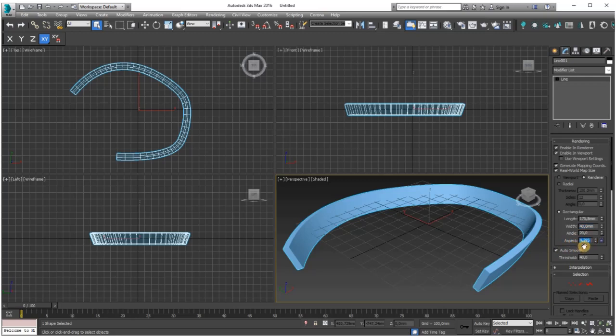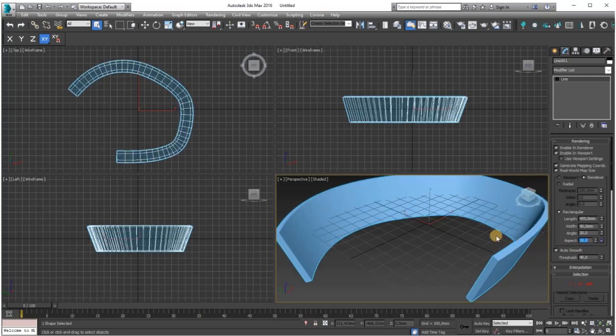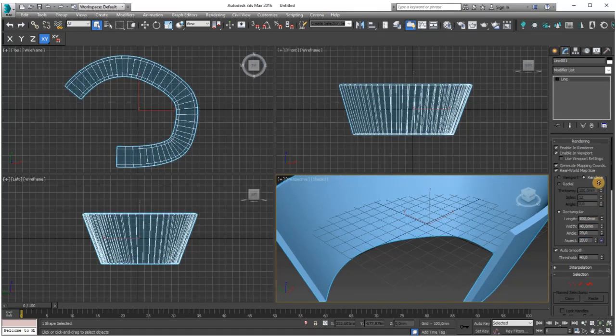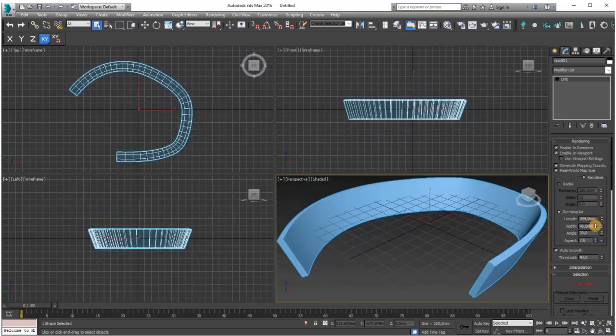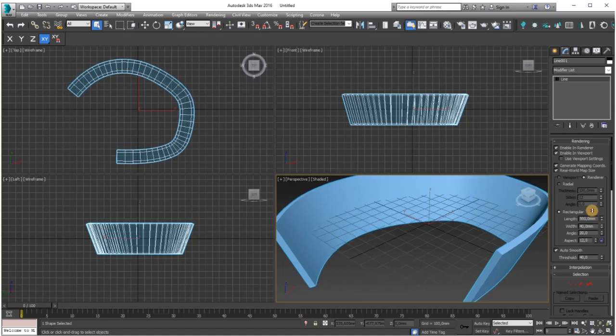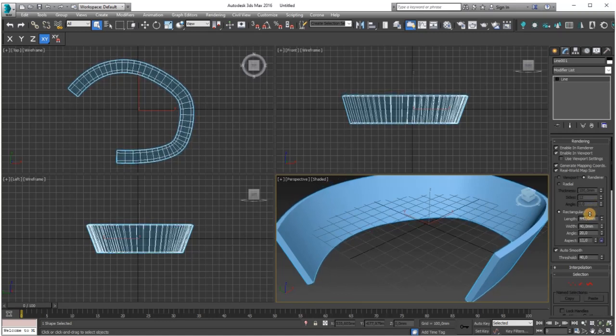Rectangular. This radio button is used to display the shape as a rectangular mesh. You can set the length and width of the line in the Length and Width spinners, respectively. The Angle spinner is used to set the position of the cross-section of the line by rotating it. The Aspect spinner is used to set the constant ratio of width and length.